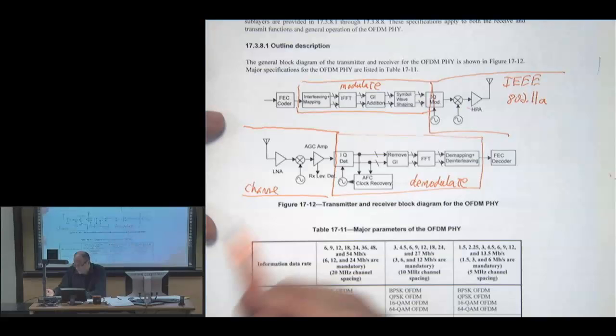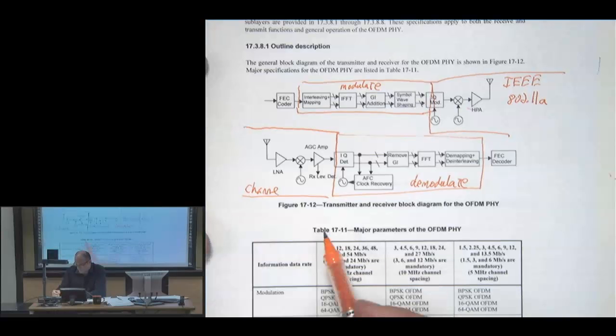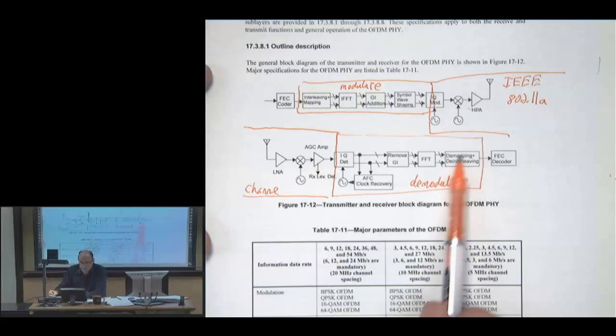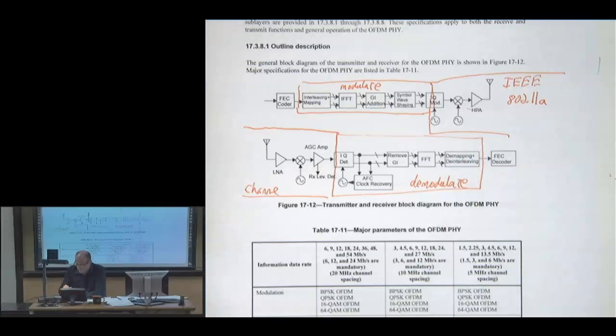So I just wanted to give you a sense of what other block diagrams look like. And this is the kind of diagram, these pieces, that we'll be doing later in the class. So that's part of 11A.